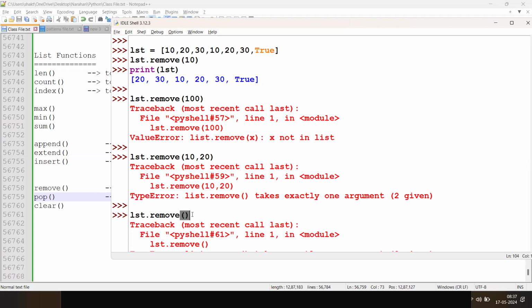If you give less than one argument, again a type error. But in all these cases, we are giving element names. That is what the remove function does. These four cases we will see again by using the pop function. What are the four cases? If the element is available, if the element is not available, if multiple elements are given, if no element is given.